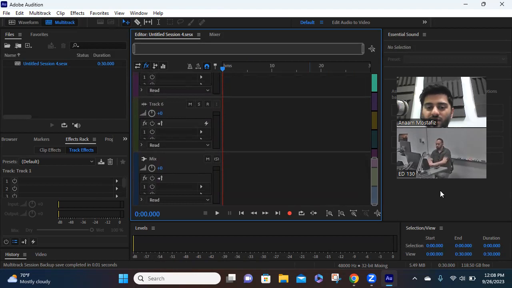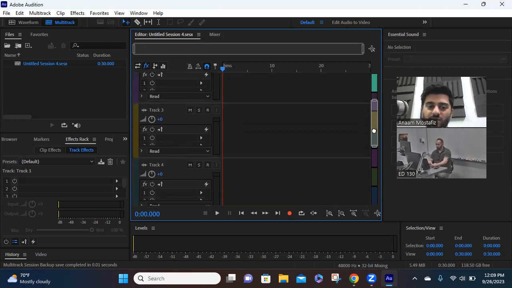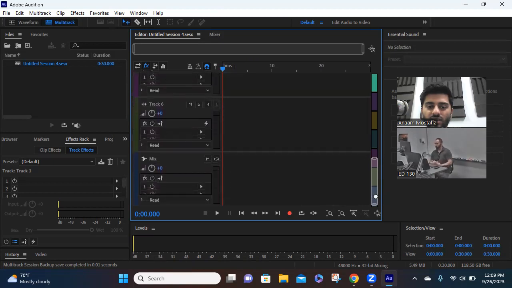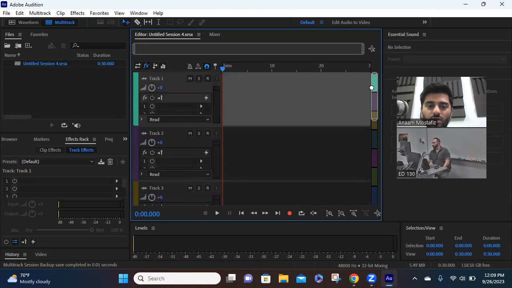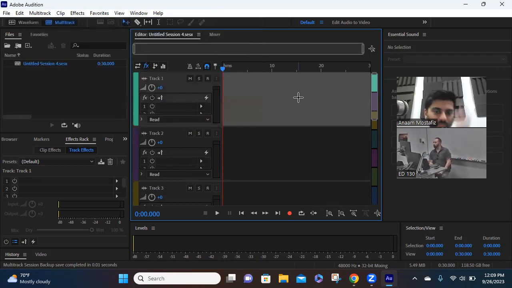And then we have the mix track. So basically, when you record audio files, you can place them in these tracks and organize it that way. And for the mix track, you can apply settings that will apply to the whole overall sound. In case you want to add more tracks, you can go to multi-track at the top, tracks, and then add tracks. You can also delete or duplicate a track. So that's the multi-track view.